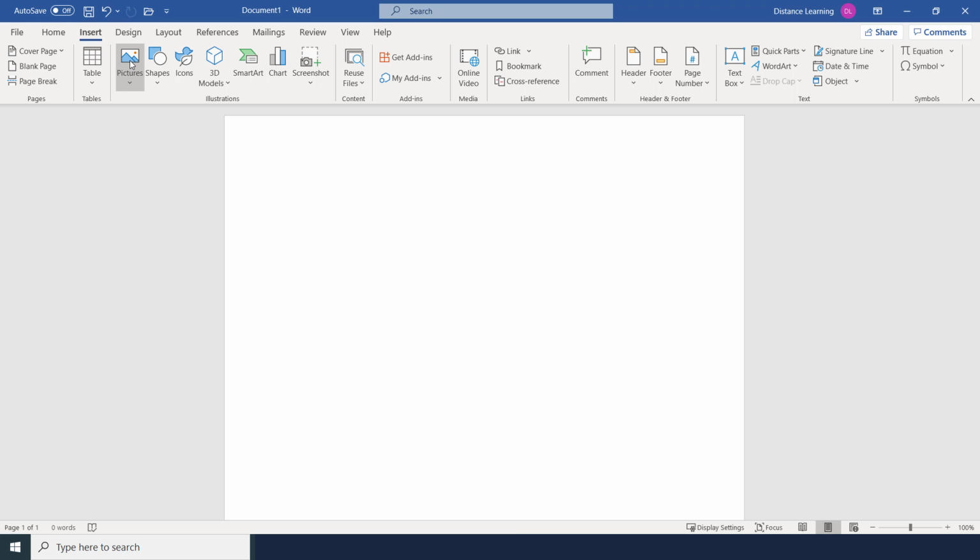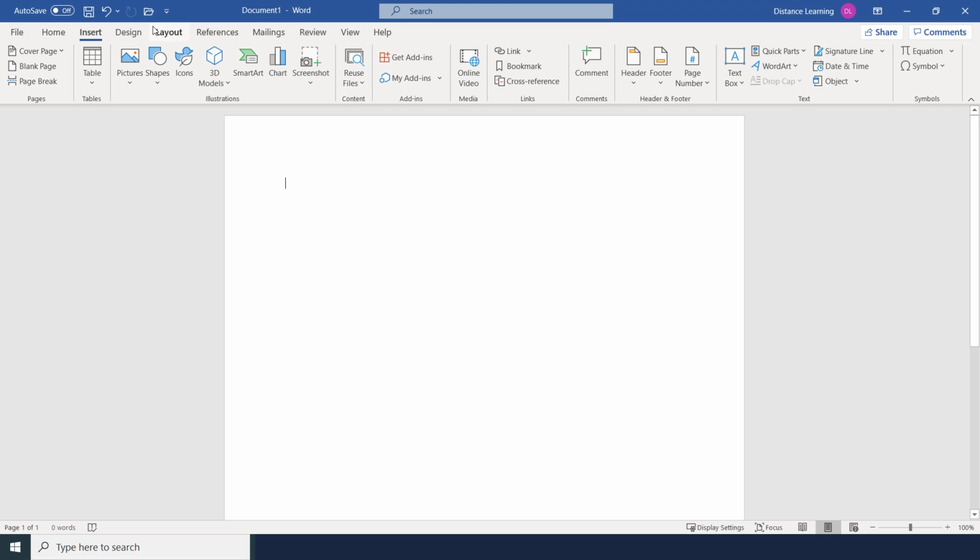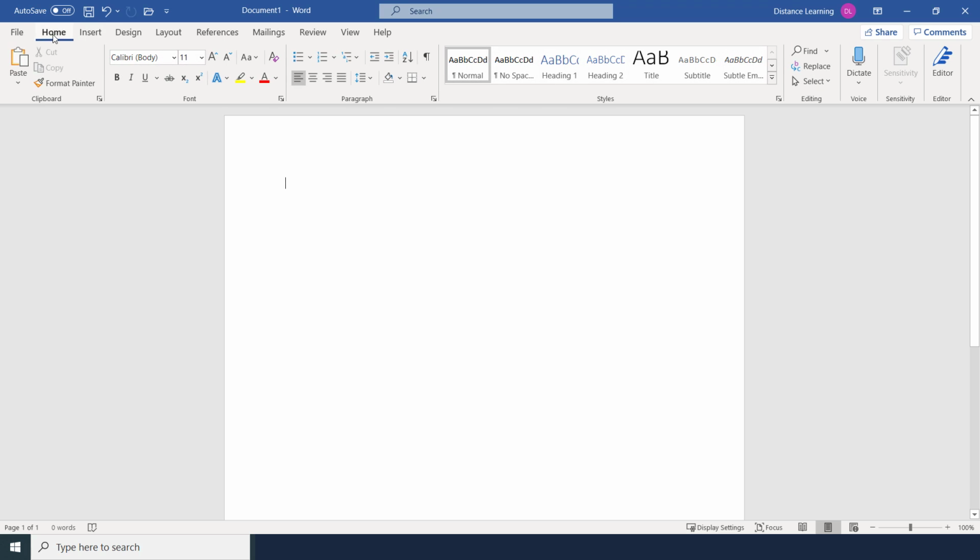and you want to insert, let's say, pictures all the time, you can right-click on this and choose to add it to the quick access toolbar. So in this case, it will always show up here. You don't have to go under the Insert tab and then Pictures, but you can simply use it from here. Now, if you want to remove it from here, you can right-click on it and choose to remove it from the quick access toolbar, and it will remove it from there. So that's the quick access toolbar on the very top.